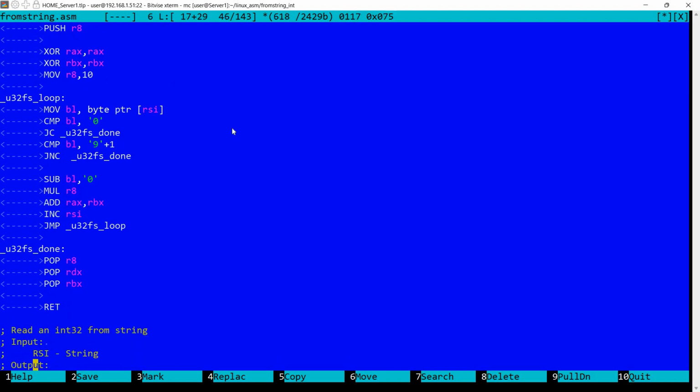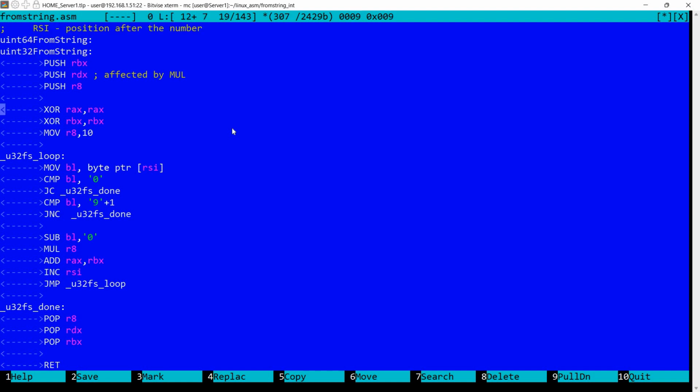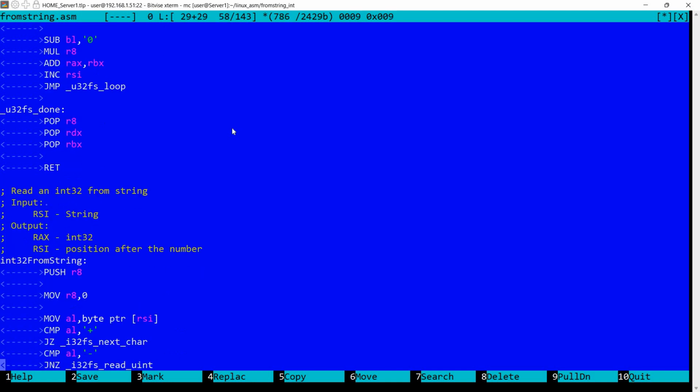Okay, so now I have here a second function, which is reading a signed integer. So this previous one, as you saw, didn't check for a minus sign, so it's only reading an unsigned integer. While in this one, we'll check for plus or minus, so we can read a signed integer. So let's see what's happening here. Again, in RSI, we received a string, and in RAX, we'll get the result.